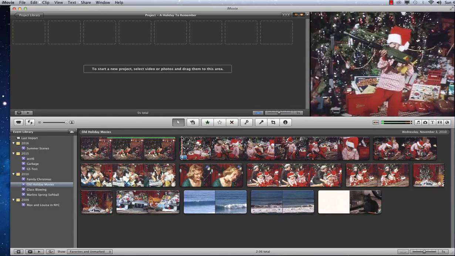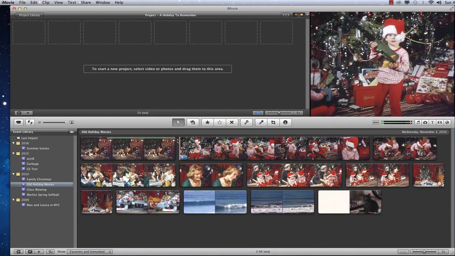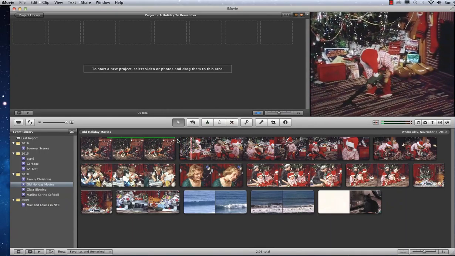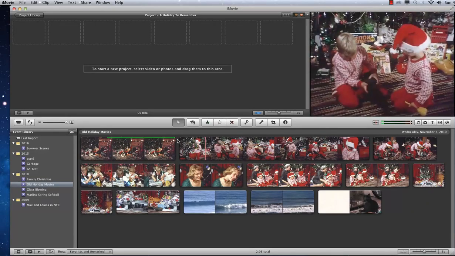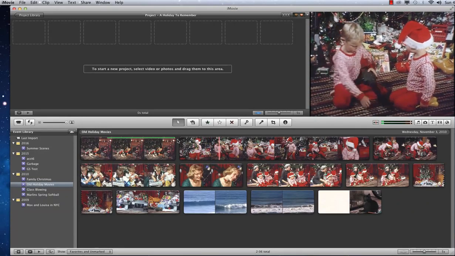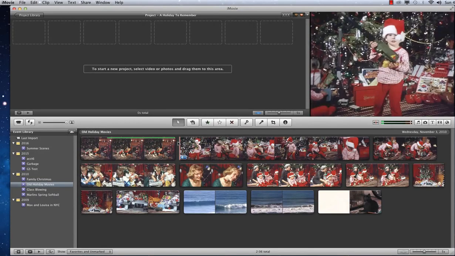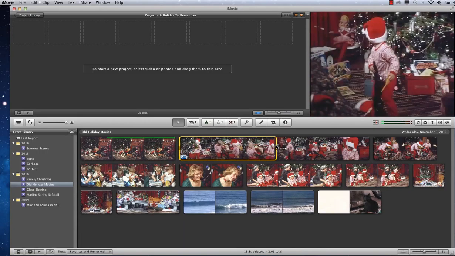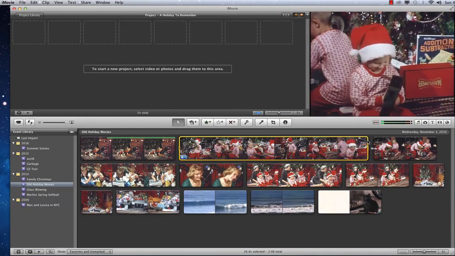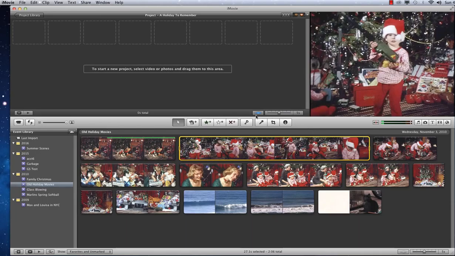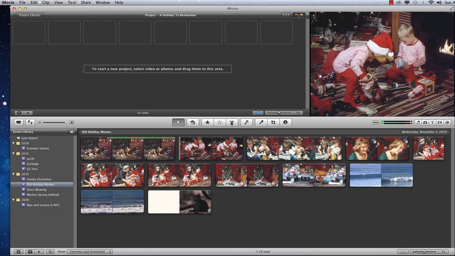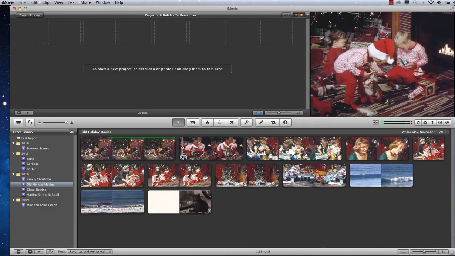Next, we're going to reject a clip. I'm going to skim over to this next clip with the boys and the toy gun. This is not footage that I want to add to this video. So I'm going to select the entire clip by holding down my mouse button and dragging across the top of it. And I'm going to come over and click the X button. This is the reject button. Once I reject that clip, it removes it from the event library.